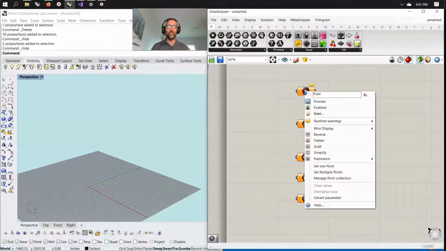Now, what you do when you right-click on one of these, it says all these wonderful things. How do I preview it? How do I enable it? How do I bake it into Rhino? How do I see it? How do I graft and flatten it, which gets into data structures, and we'll talk about that. How do I set one point, and how do I set multiple points? And that's where we're going to begin.